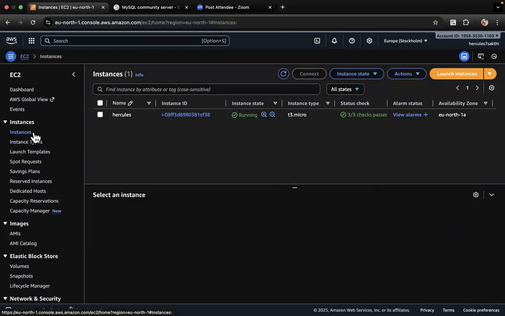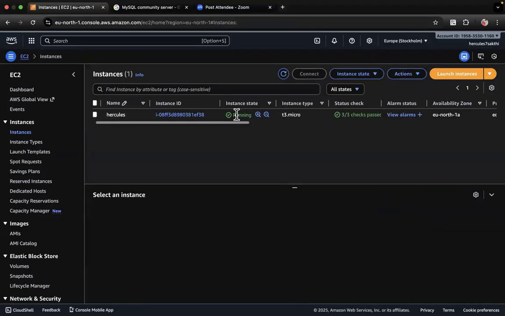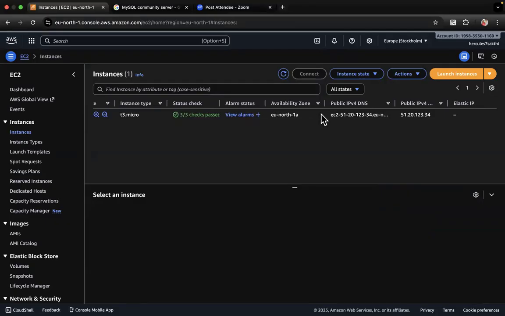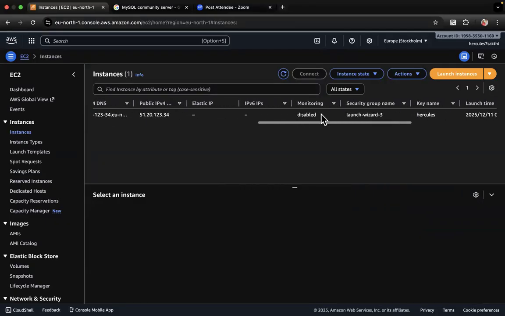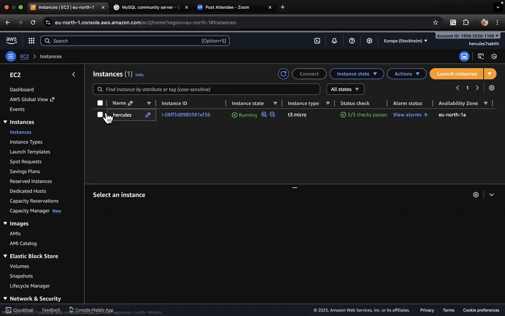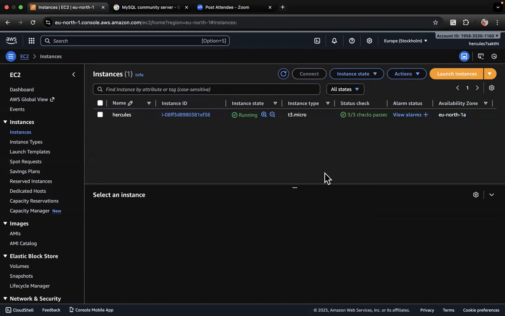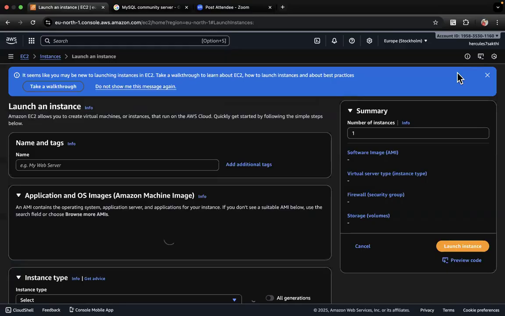Here I am already running one machine, the name is Hercules, and you can see its current state is running. This is my public IP, so I can just connect and log in. You can manage it: click it, go to instance state, and reboot, shut down or terminate, whatever you want, you can do that here. Now if I want to create one new machine, I need to click Launch instance.